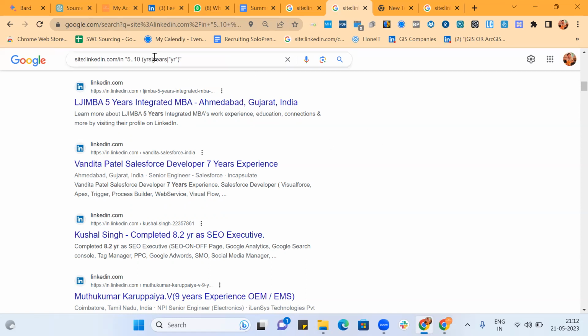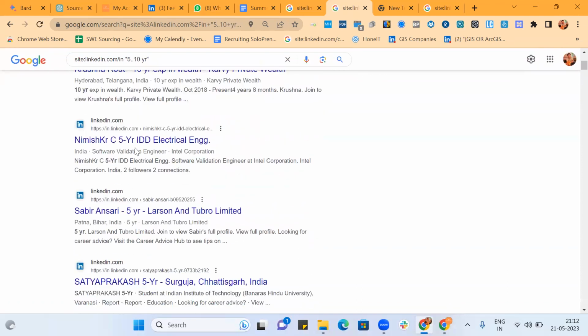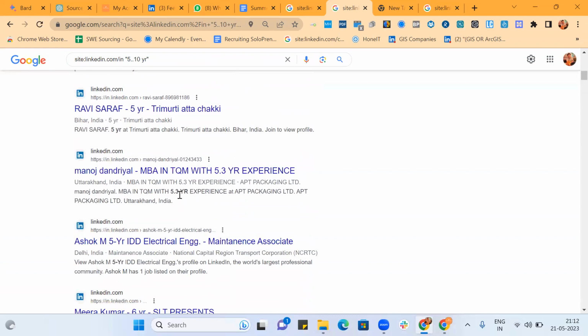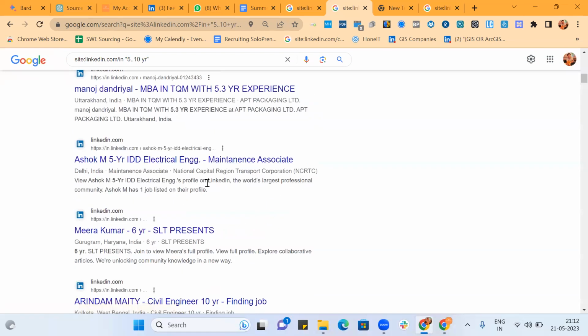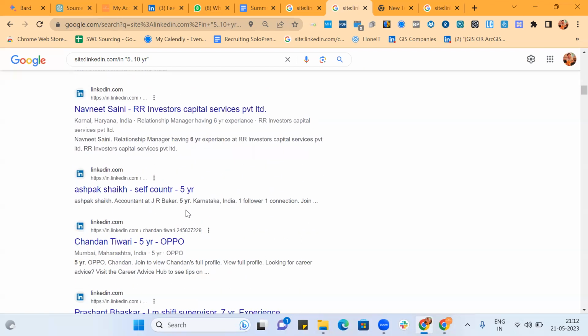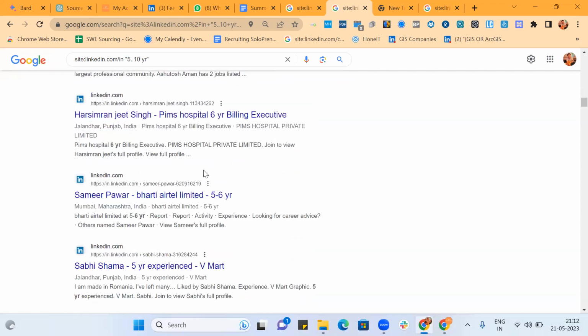Any doubt, any questions? Boolean operating inside double quotes is new actually. So let's take this example. Boolean, yeah, 5..10 YR. The results show 8.2 years, 10 YR, 5 YR, 3.5, 5.3 YR, 6 YR, 7 YR, and so on.